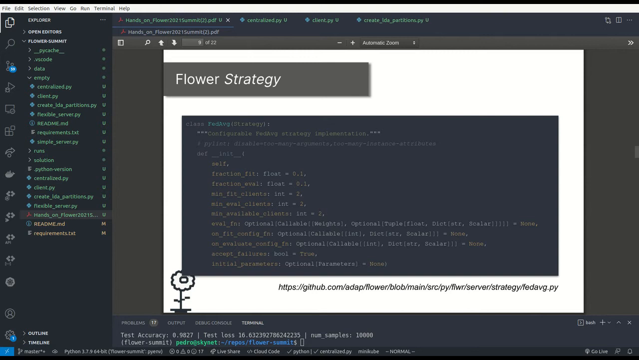Then if you want to apply a centralized evaluation, for example, if you have some data set on your server that you want to evaluate the aggregated model on, then you can use this eval function. You can pass this eval function to the strategy. Also, you can define a few functions that will be called to configure your fit procedure.